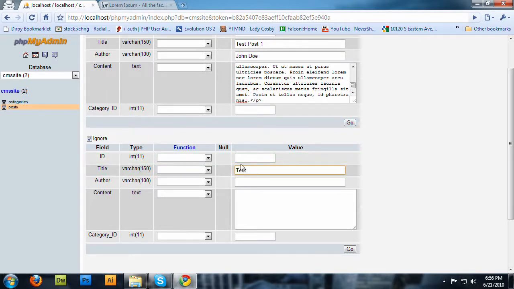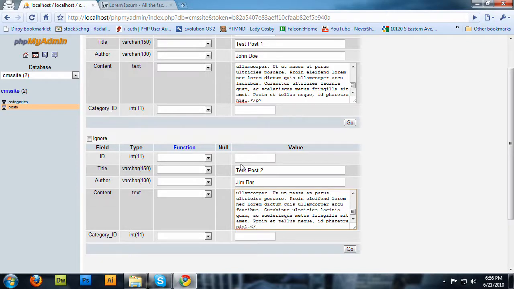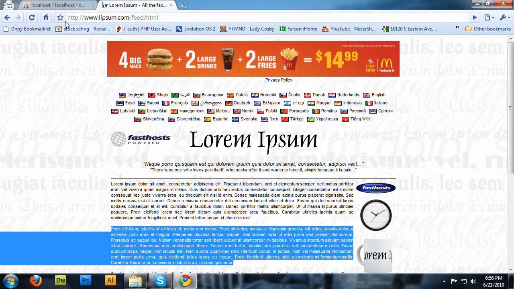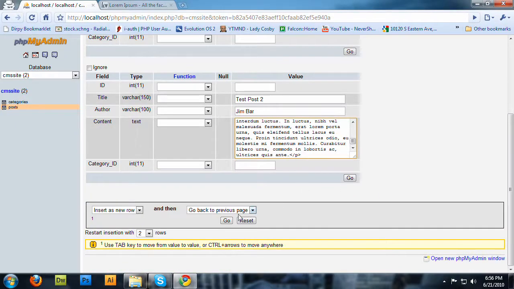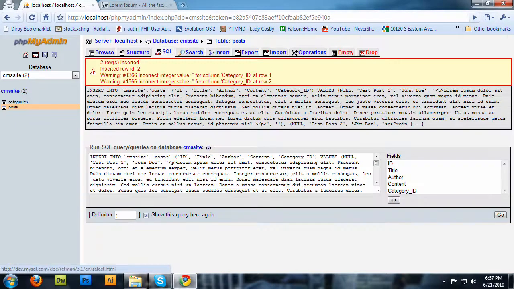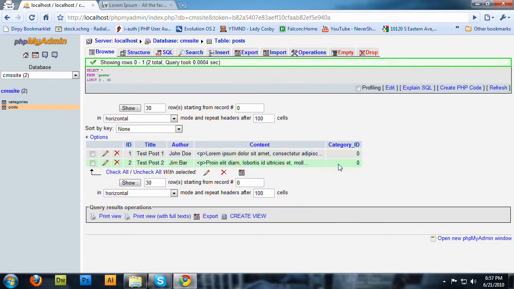And we'll do the same thing down here. Test post 2. We'll make this one by Jim Barr. We'll paste in some more content, and actually we'll grab a different paragraph so we're sure it works. Okay, so that's done. We're going to hit go. Okay, it inserted our 2 rows. We got a warning because we left 2 fields empty, but that's no big deal. If we go to browse, we have our 2 posts.